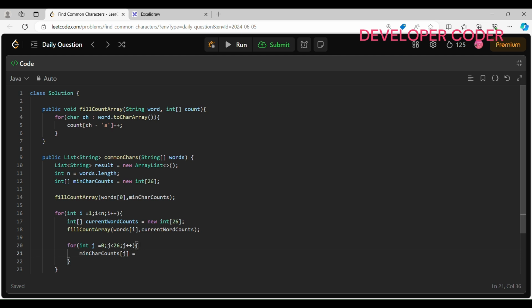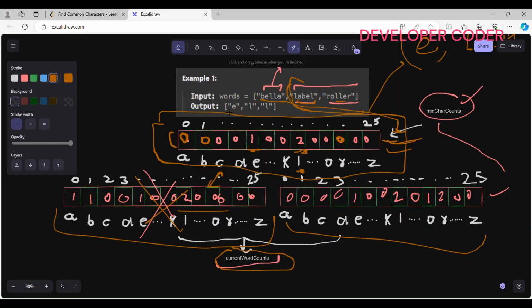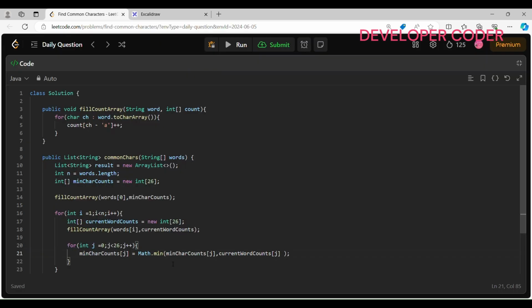So here min char counts j is equal to Math.min of min char counts of j and current word counts at that position. Okay, this is what I am updating, right? I hope that this line is clear. So I am updating the minimum frequency here in this min char counts. Okay, this is done.